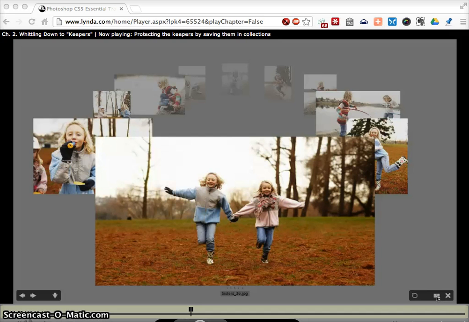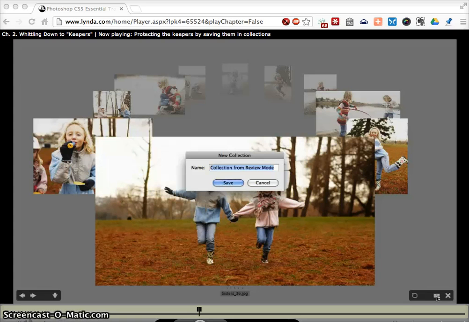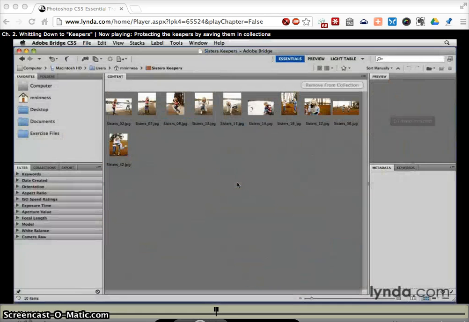So let's click on this button and it says, oh great, I'll create a collection for you. What do you want me to call this? And I'm going to call this Sisters Keepers. You can give it any name you want. Go ahead and hit the save button. And that exits you out of the review mode and puts you in this special view. In the content pane now, you only are seeing these keepers. If you look at the path bar up here, you can actually see that there's that named collection there.